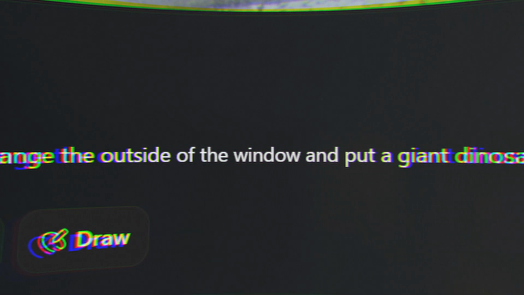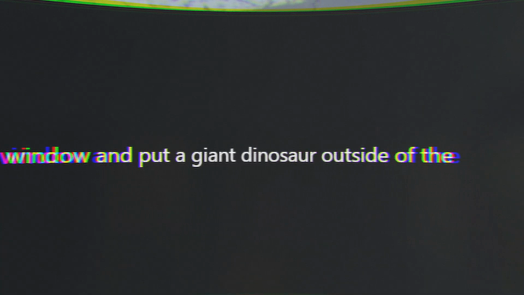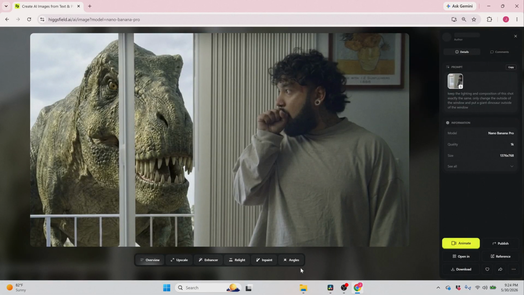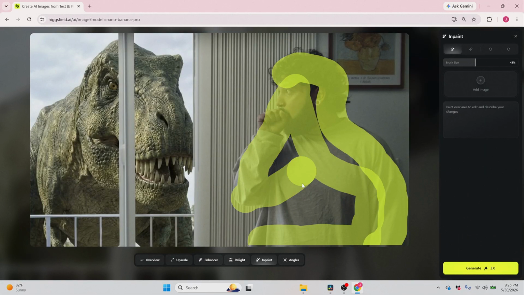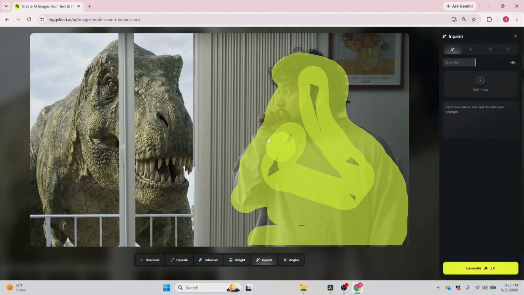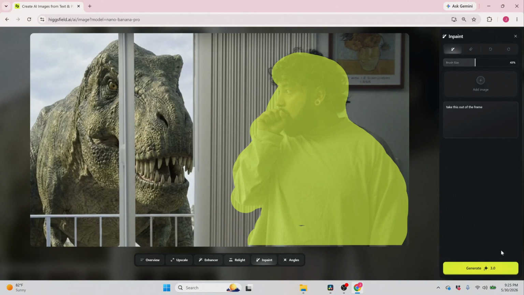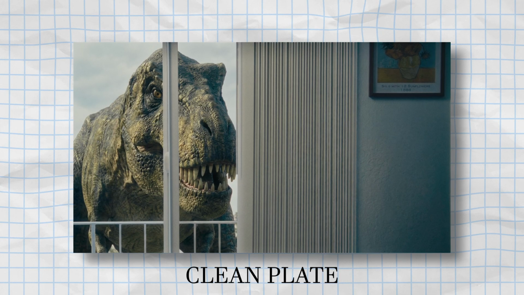When that's done, I'm gonna go ahead and click on the image, then paint myself out using InPaint inside of Higgsfield. And when that's done, I'm gonna prompt it to take me out of the image. As you can see, I got a clean plate without me in it.